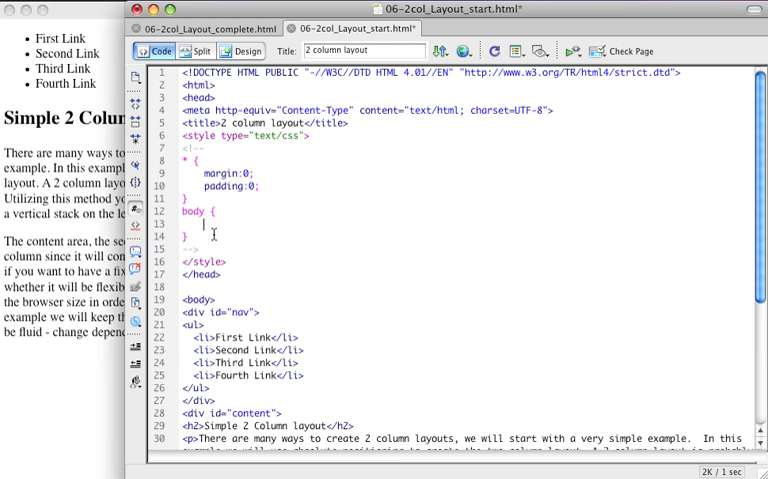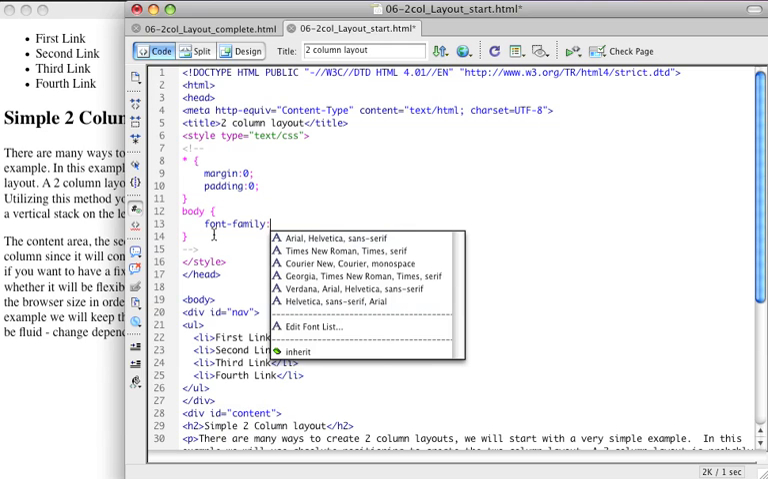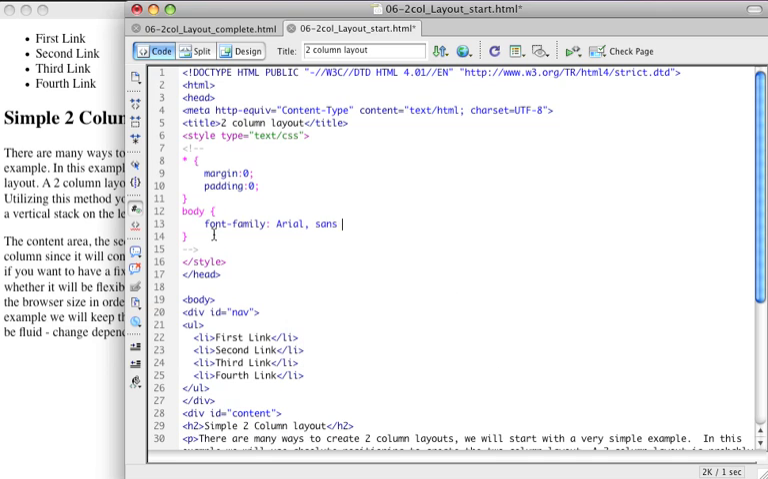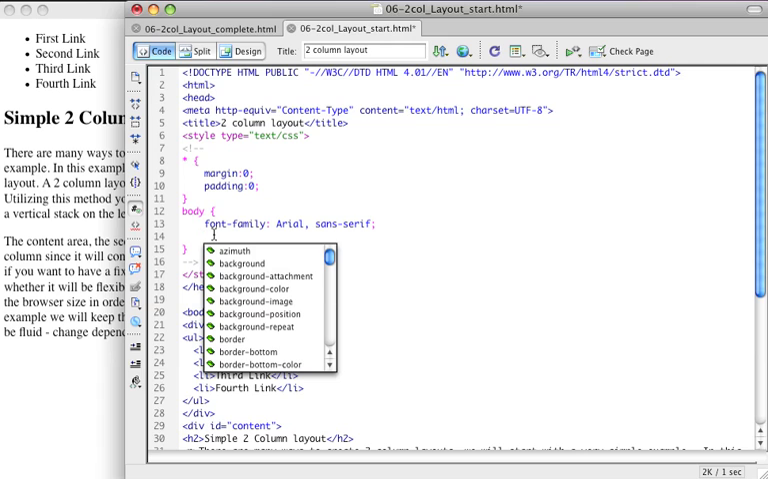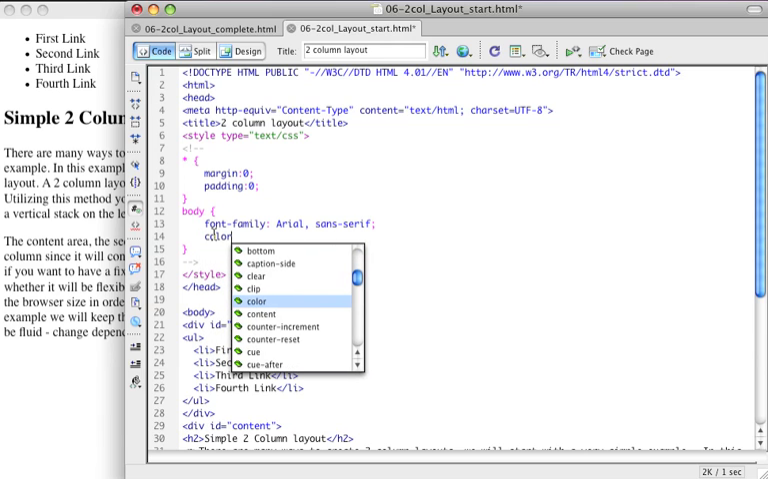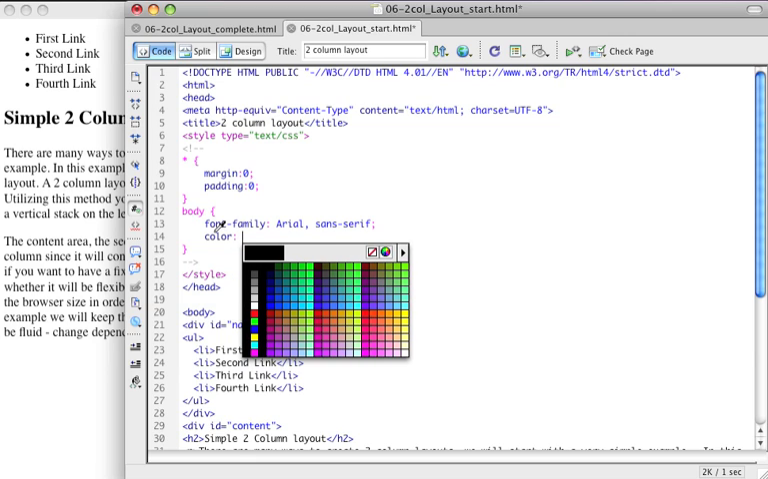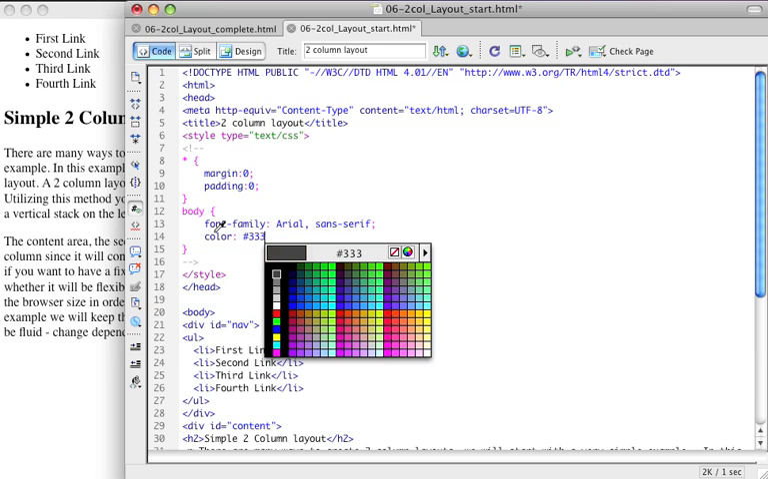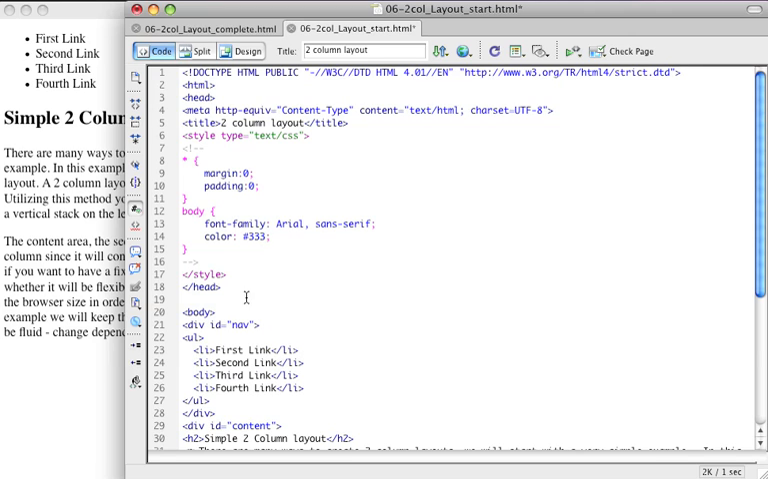I'm just going to specify my font family, and for this example we'll just use Arial and then request a sans serif if that is not available. And let's change the color of the text to be a little lighter. We'll just use 333, which is a really dark gray, but it'll be a little lighter than the black that's there by default.